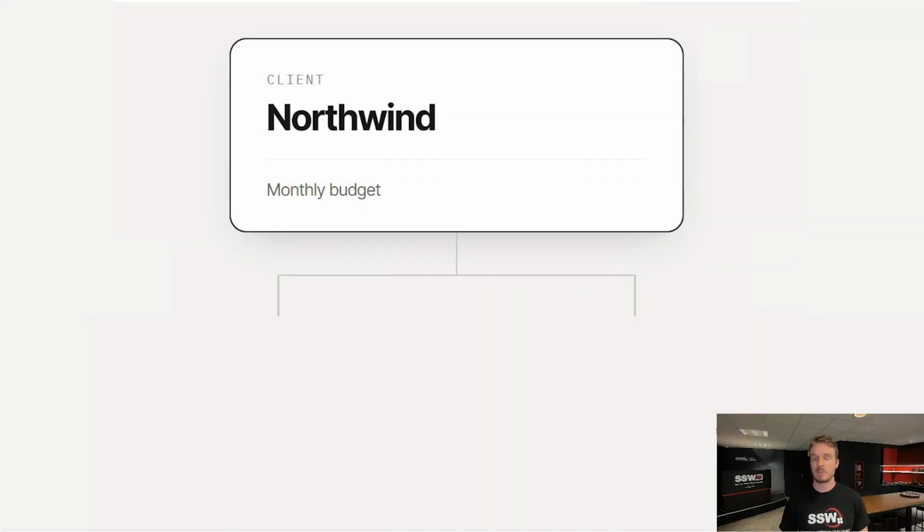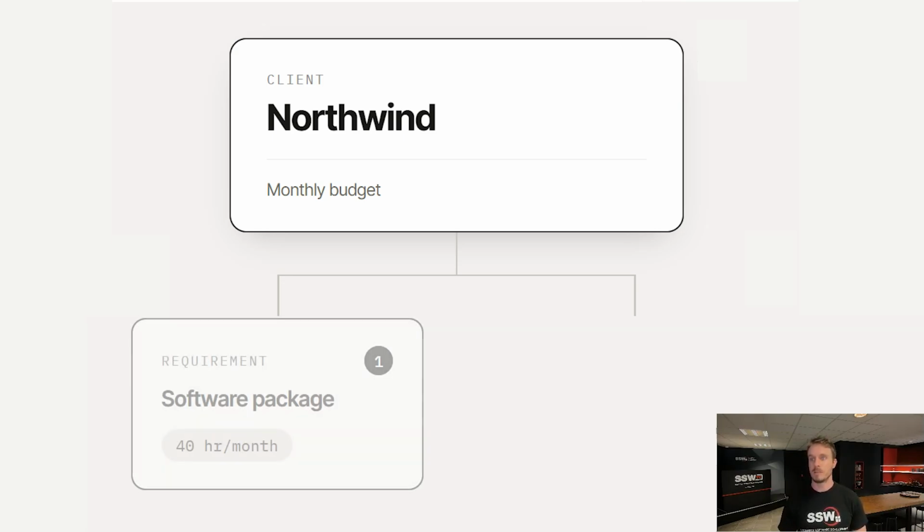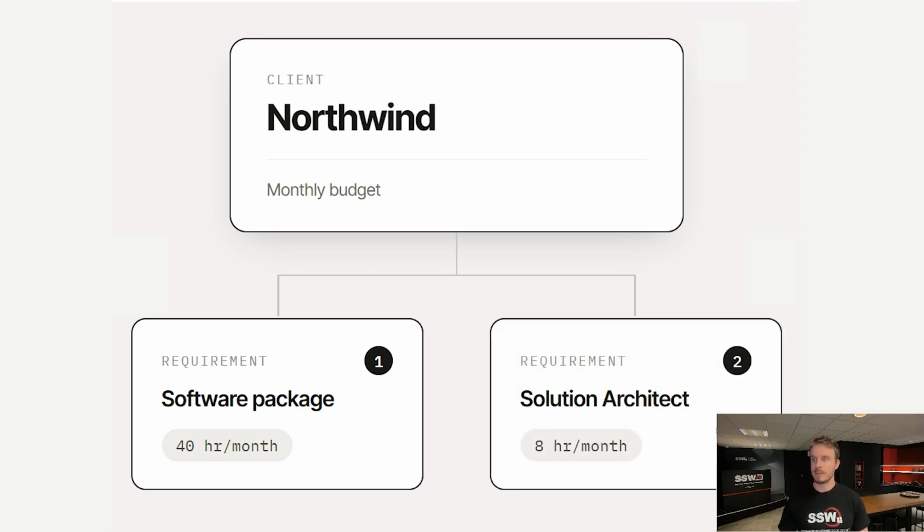So let's imagine you have a client called Northwind, and this client has a monthly budget. So he has signed up for two things. The first one is a monthly software package of 40 hours a month, which is some custom support, and 1 day of solution architects to overview the project, which is 8 hours a month. So let's do it together.